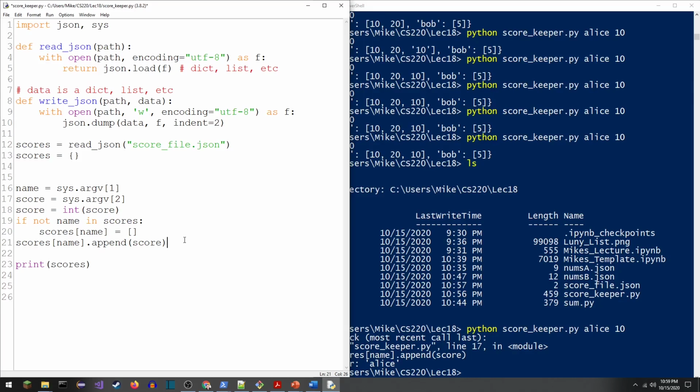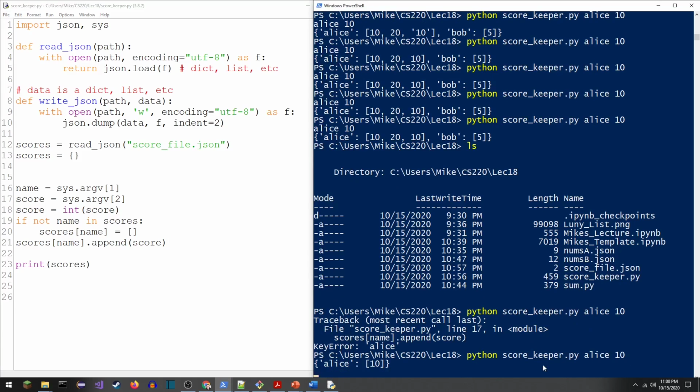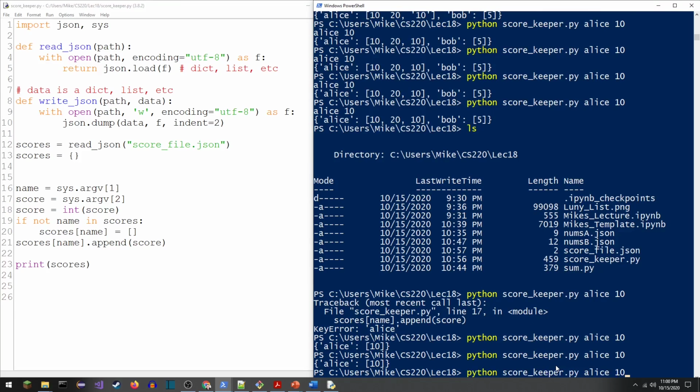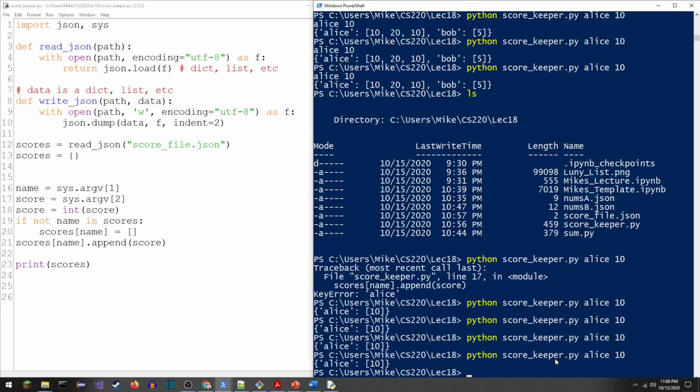All right, cool. I'm going to save and run this again. Let's go back over here and test this out. So I just ran it. We gave Alice 10 points. Let's do this again. 10 points, 10 points. Oh, still forgetful. So I'm reading in something from a file, but I never actually wrote it back out.